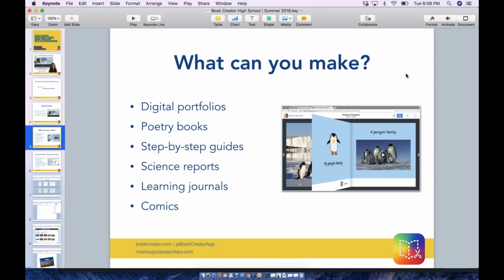So it might include digital portfolios where students are gathering all of their very best work from the whole school year, perfect for high school students as they are collecting artifacts to show off as they apply for scholarships or apply to college or show off what they've learned or explore as they look at different trades. You might have students craft poetry books.